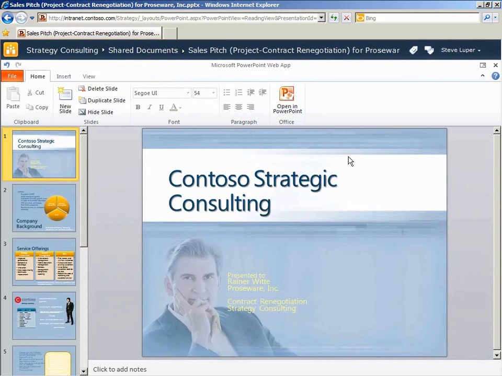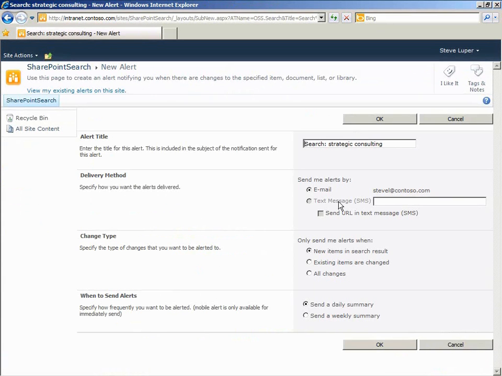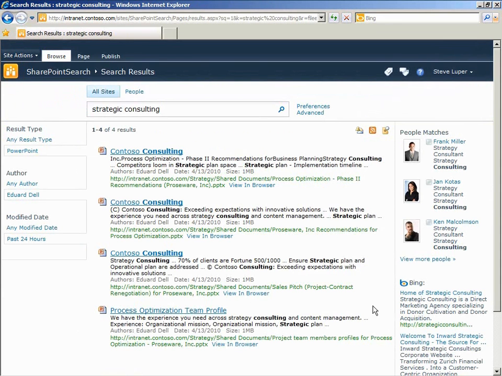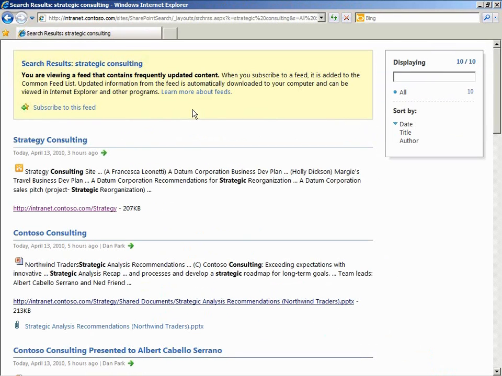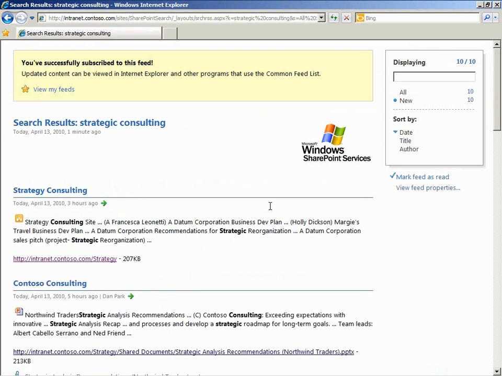Now I will ask a colleague to create a slide about the project timeline that applies to my project. I really want to know proactively when he has completed the change so that I can review it. I can create an alert so that I can be notified when SharePoint discovers new or modified documents that meet my search criteria. Furthermore, I can subscribe to this search as an RSS feed, and any of my RSS readers, such as Internet Explorer or Microsoft Outlook, can consume that feed.